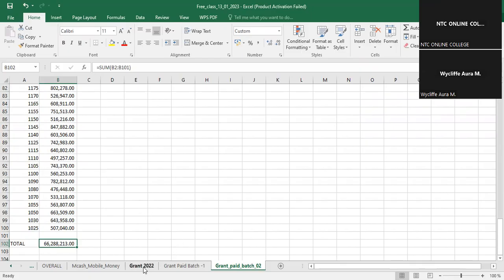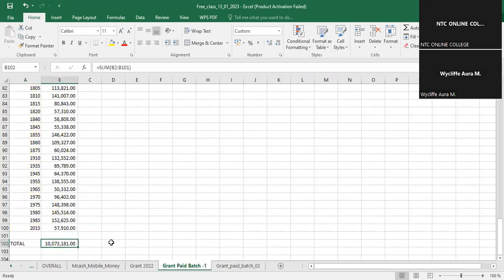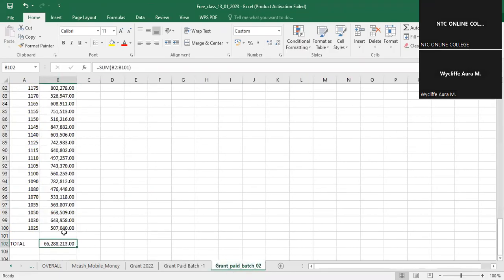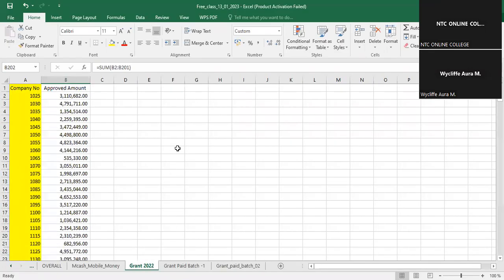Because from the total grant of 545 million, if you go to batch one, already 100 million was disbursed. Then in batch two, we have 66 million. So averagely, we can say that 77 million has been disbursed. But now the question is, if we want to understand what has been disbursed and what is the difference, that is why we want to use VLOOKUP to analyze this data.